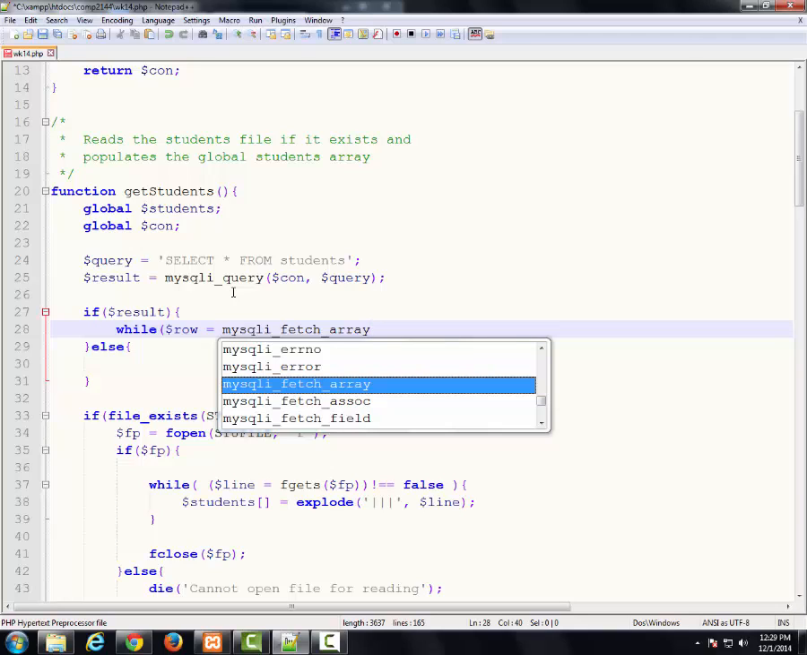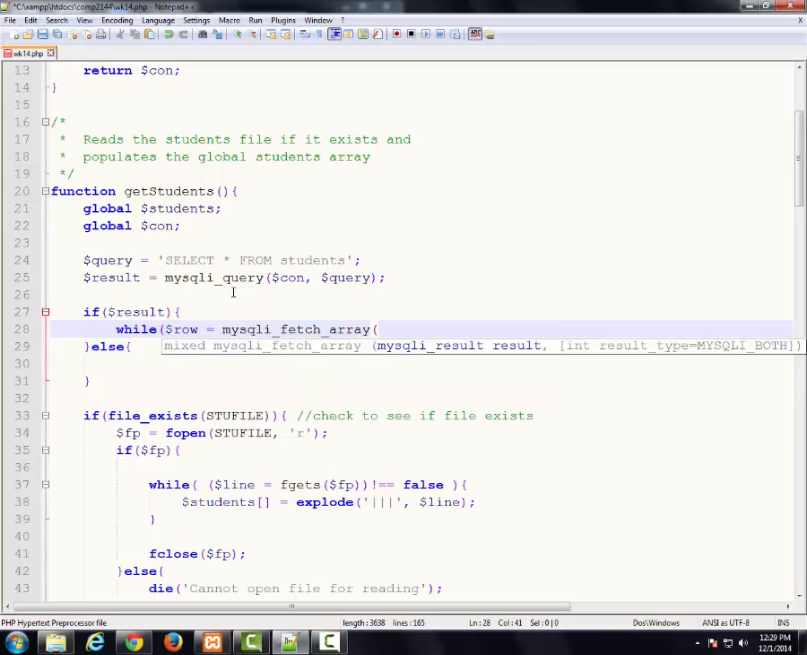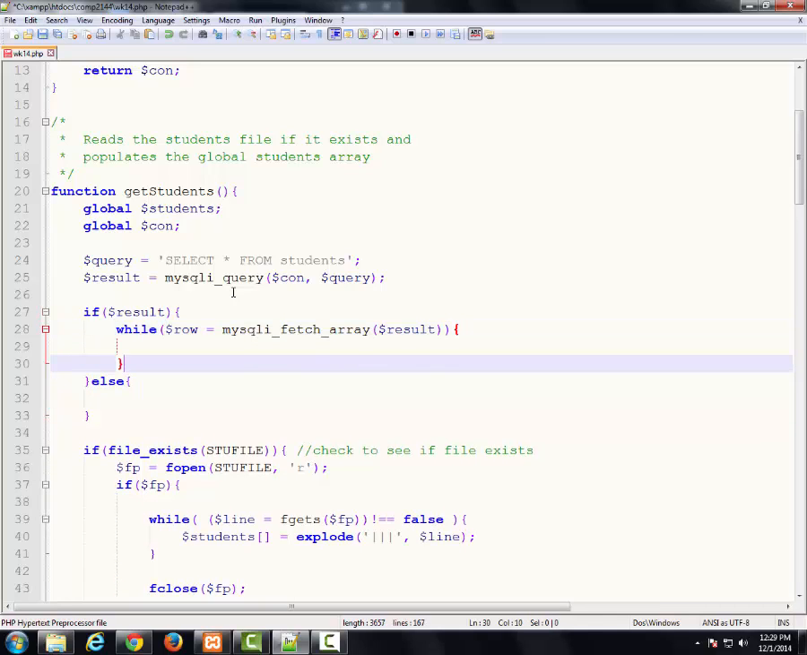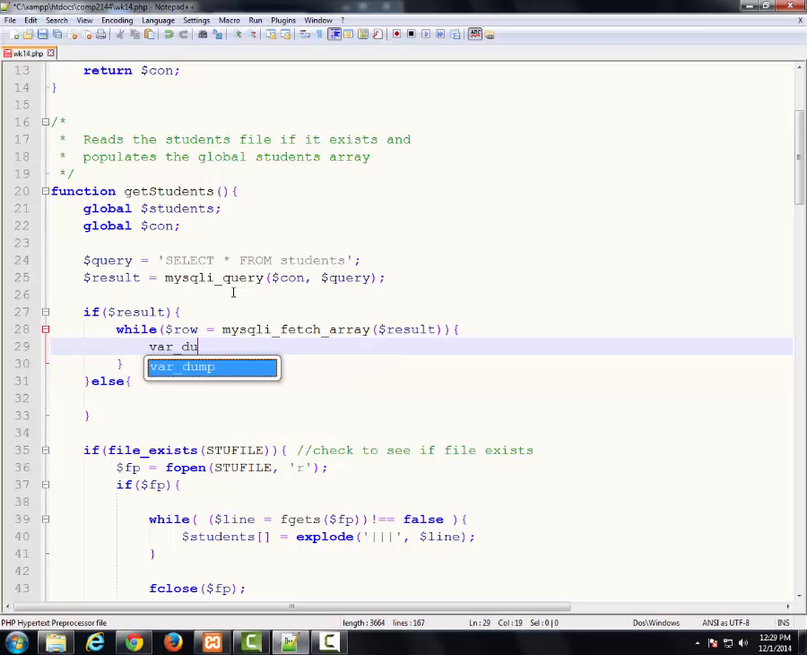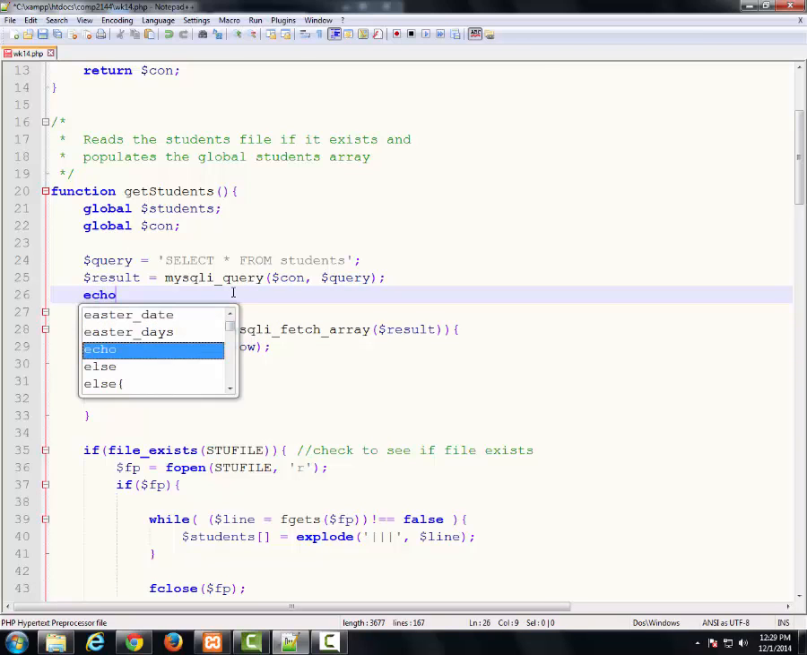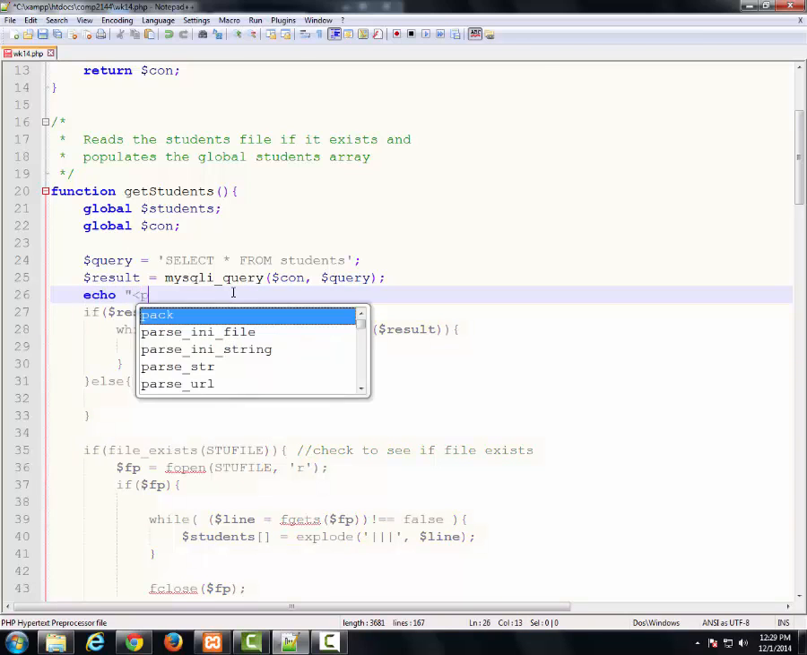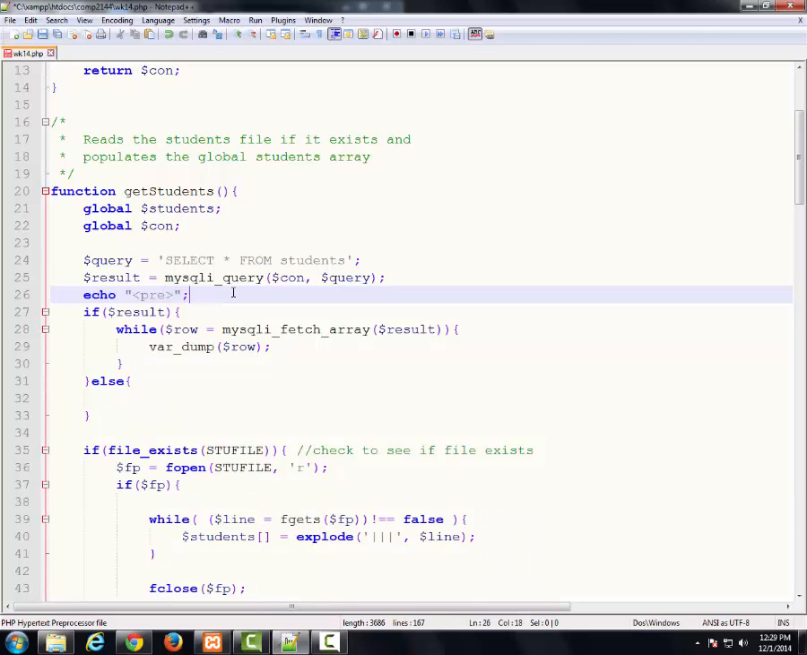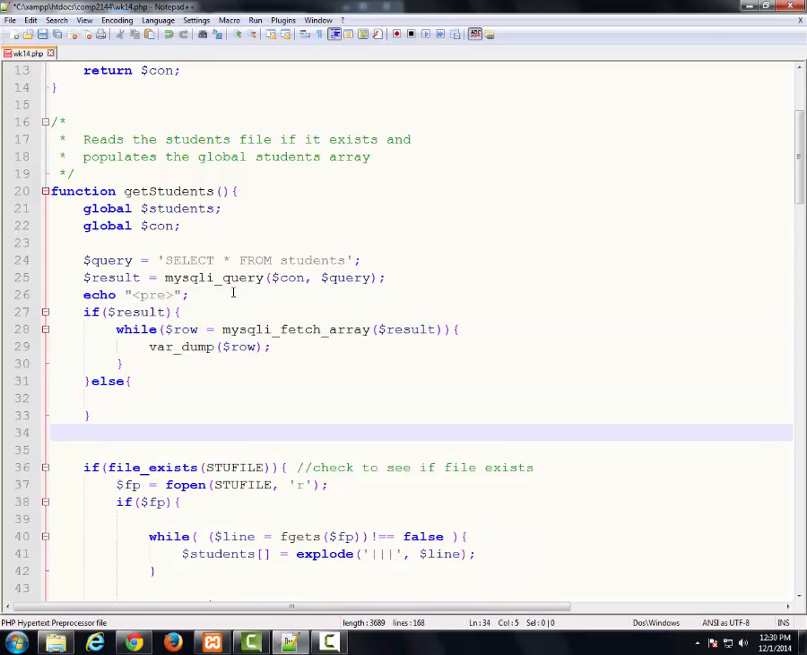I'll show you how the array looks. And what are we fetching here? We're using the result. So what I'll do here, before I write them to the file, I'm just going to var dump the array to show you what the row looks like. And then based on how it looks, we'll decide what we want to do with it. So I'll do var dump row. Remember, I want to var dump so that it's readable. So I'm going to echo out a PRE tag here. We'll close the PRE tag.